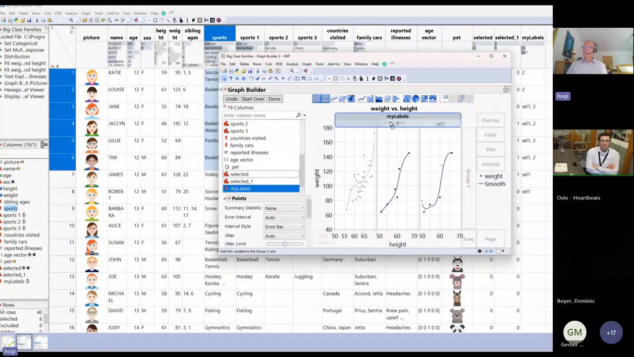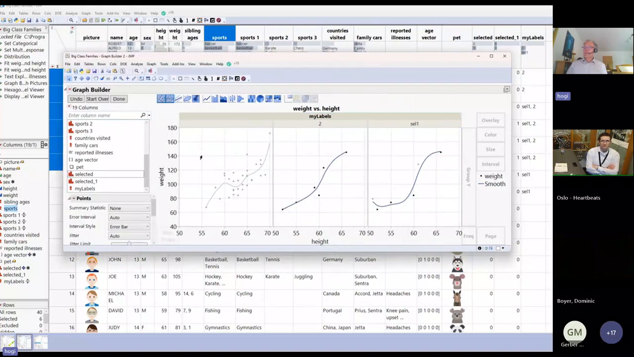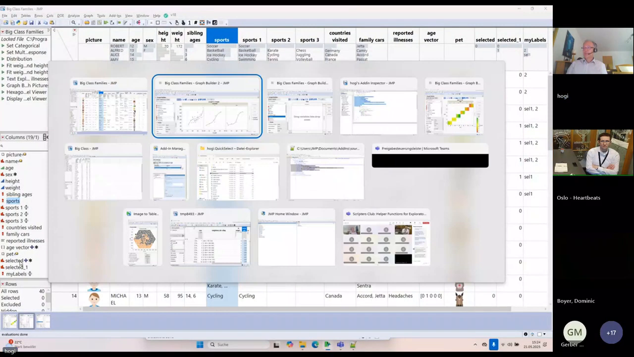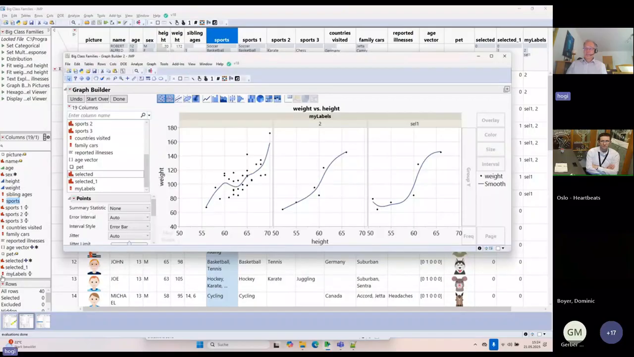Use this column here in Graph Builder, and since JMP 16, the Graph Builder knows about this multiple response property. The special icon here shows that one row could have 2 entries, and if there are 2 entries, then this row shows up as 2 data points. And here you see automatically this connection in the plot, and this makes it very helpful.